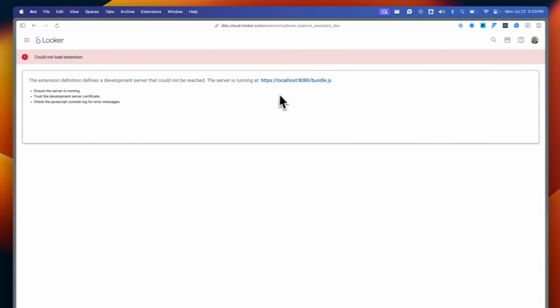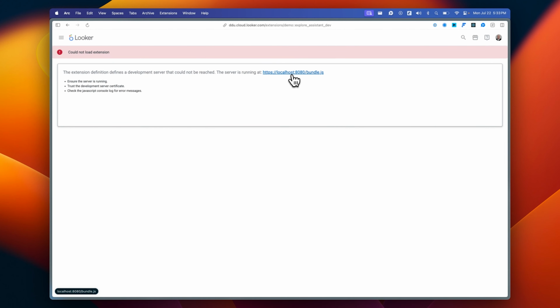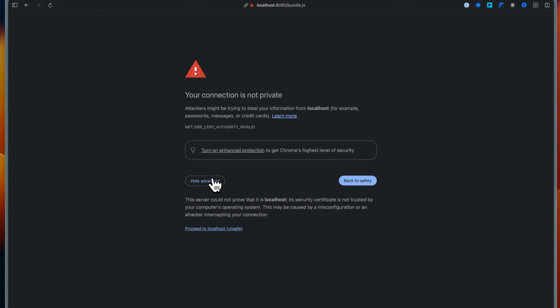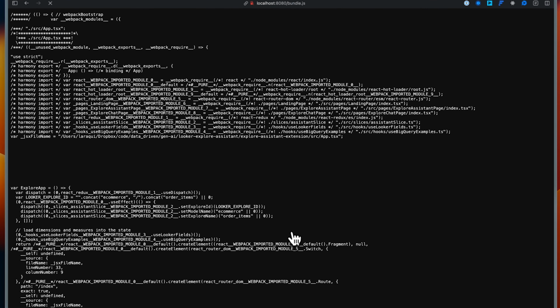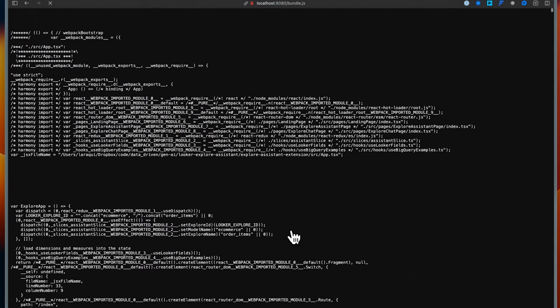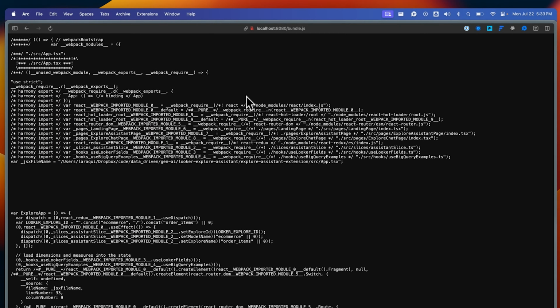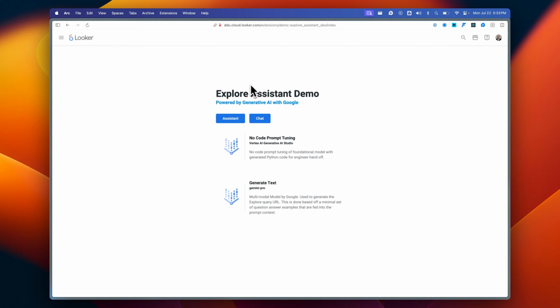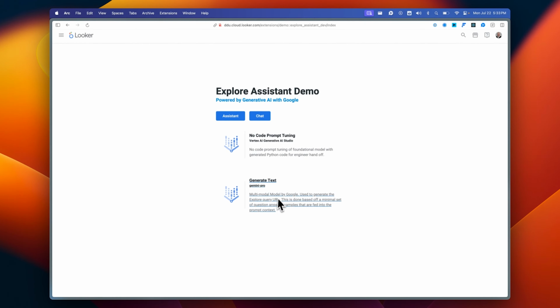So just with an npm install, npm run start, and correctly set environment variables, I'm going to come here, hit refresh, and see that there's a problem. Usually this problem means that you're having a certificate issue. So I'm going to click on the bundle and go to advanced and say proceed to localhost. And indeed, this is correct. Now the bundle is getting loaded even though it's insecure. Not a big deal. This is for local development. And when I hit refresh, the Explorer Assistant loaded.